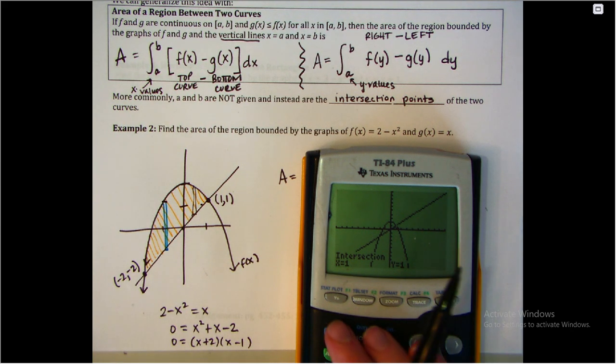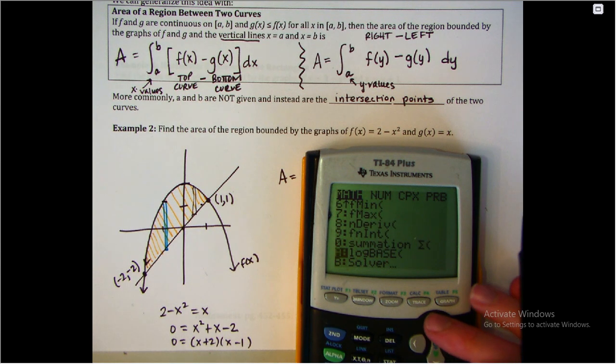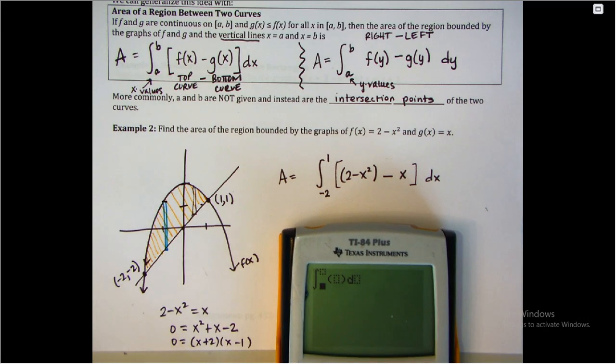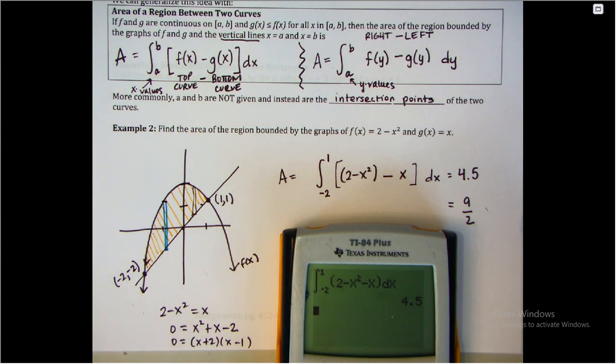You are probably best served by going into the math heading on the main page, choosing again option number 9, and then calculating what you set up. So from negative 2 to 1, 2 minus x squared minus x, and we've got our dx at the end. So I typed it in just like that. Press enter, and I got 4.5. It's an exact value. Doesn't really matter if you use decimals or fractions, whichever you prefer.